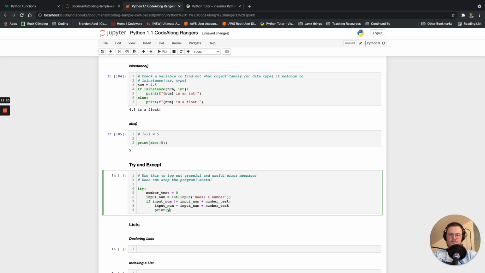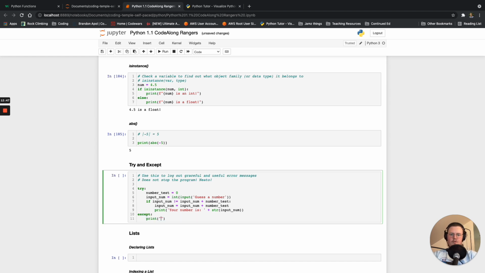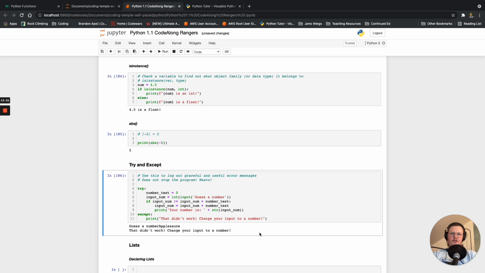And we're going to print, and the string version, this needs to be a single one, plus string. I can get rid of both of these because it's driving me nuts. Plus string of input num. However, if that doesn't work, we're going to print that didn't work. Change your input to a number. So now when we run it, if I say applesauce, that didn't work. Change your input to a number.